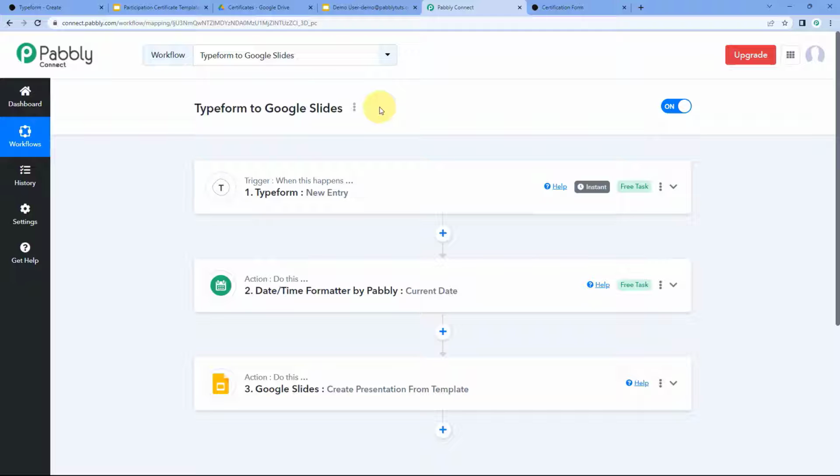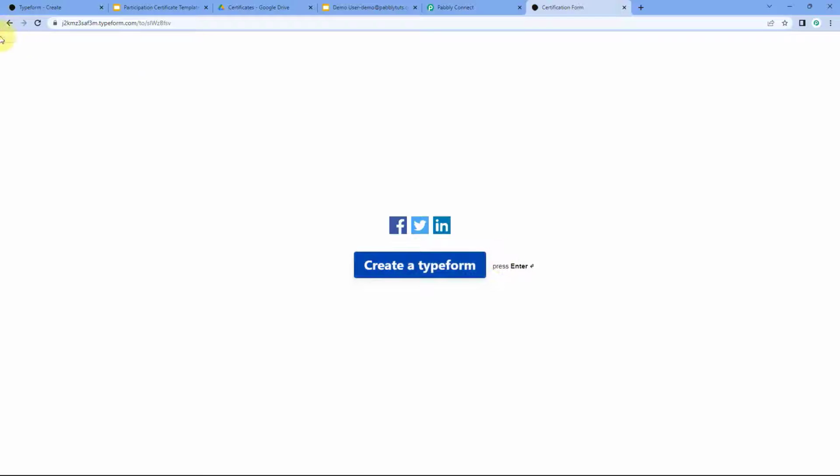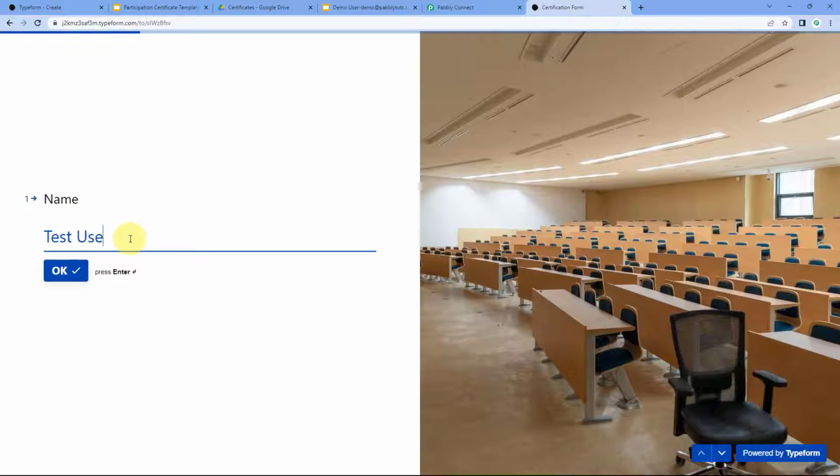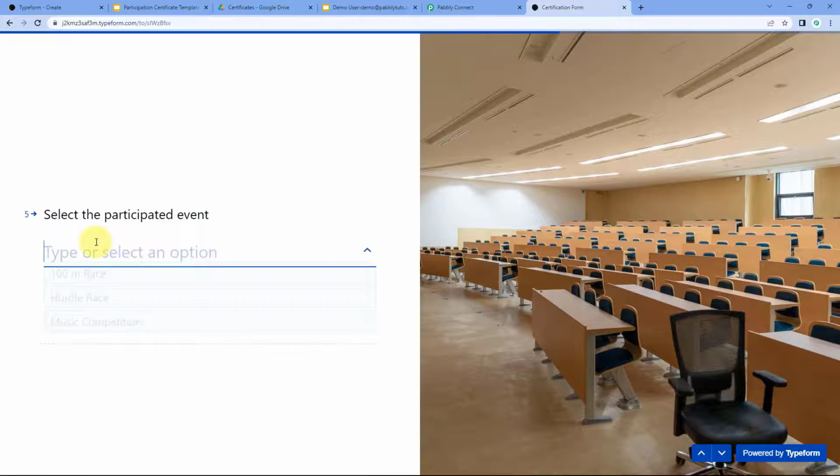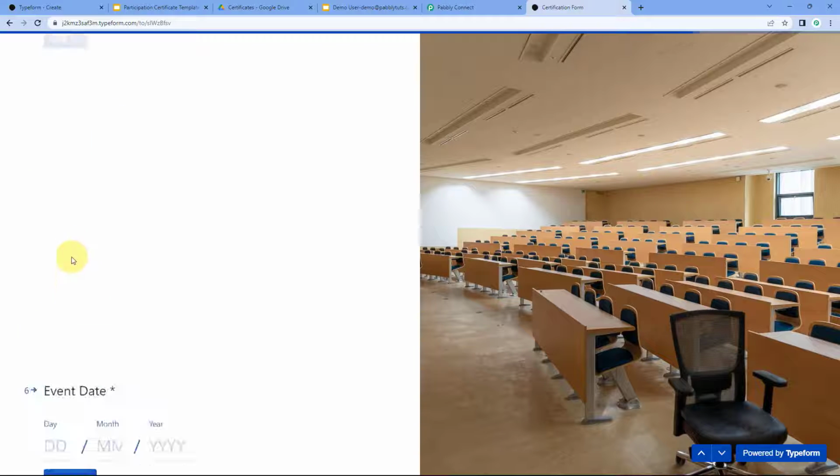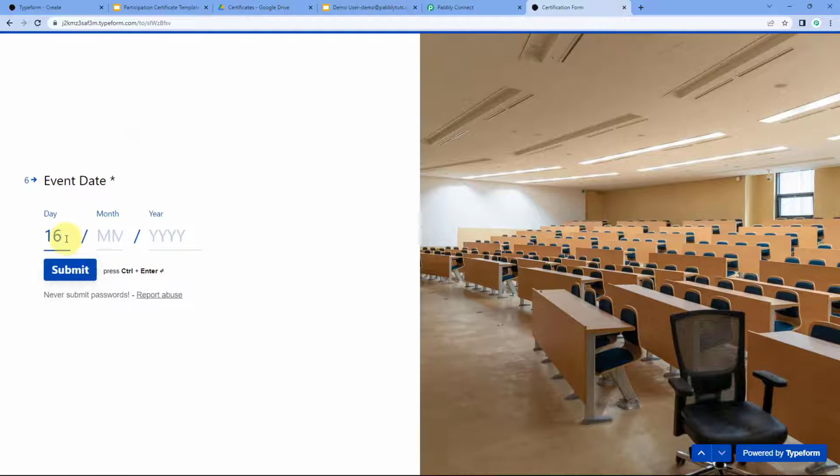So guys, after setting up this automation, let's test this automation workflow once in real time. For that, we'll get back to Typeform, and then here we are going to create another form submission. We are going to enter new details and submit the form. So let's start. This time, let's change the name of the person as test user. This is the name. Now let's enter the email address as well. This is the email address of the person. Then let's add the demo mobile number, the age, the event. Let's select the event as music competition and the event date as 16th of April 2023 and click on submit.